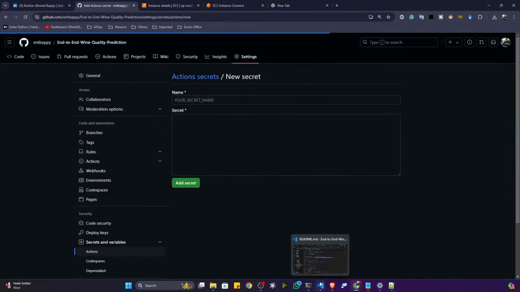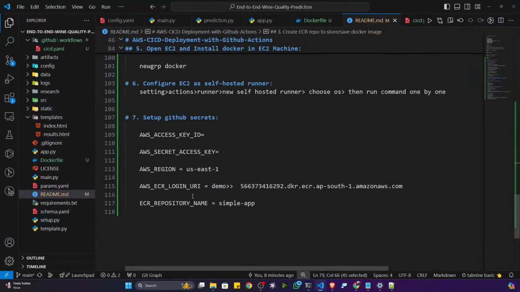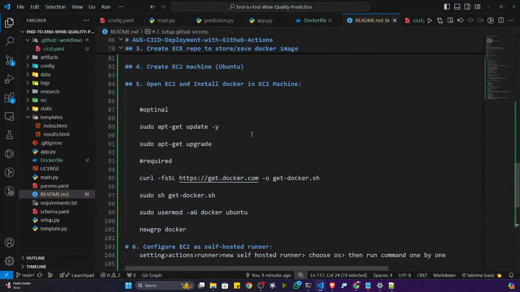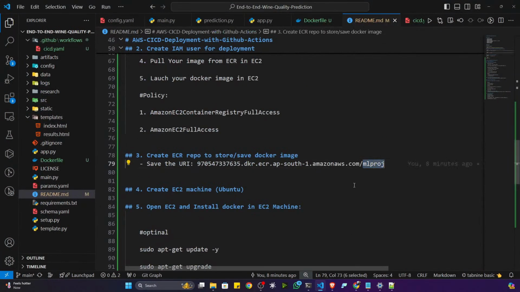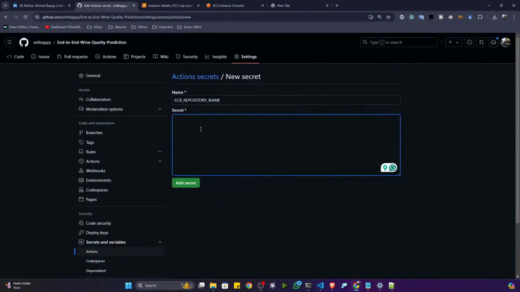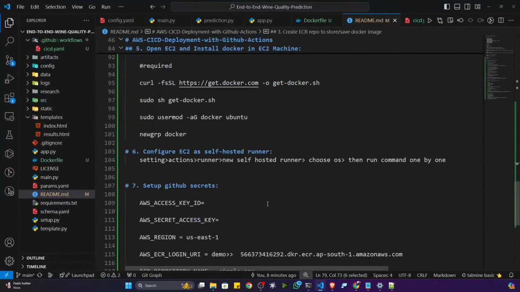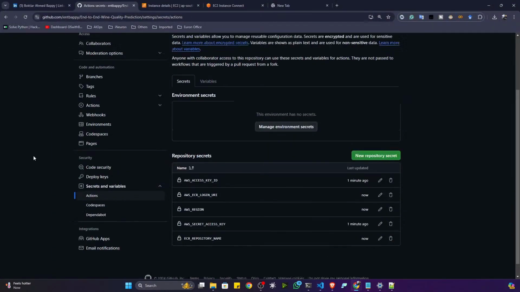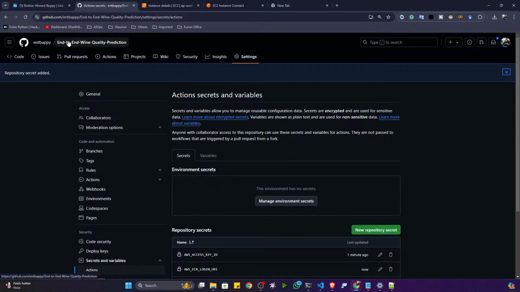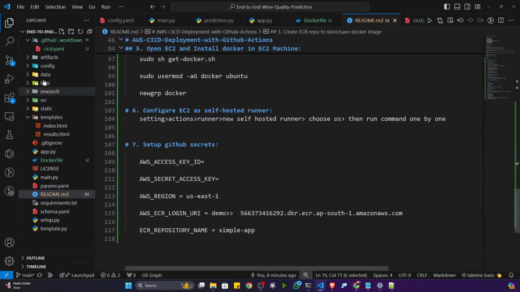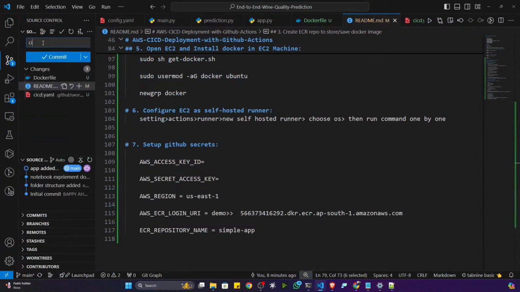Now the next one I'll be creating is the ECR repository name. What is the ECR repository name? Here you will get it: the last part after the slash, ml project. Done. I think nothing else is there. Now let's start the deployment. I'll go back to my repo. Now I simply need to commit my code. So let's commit, CI CD edit.